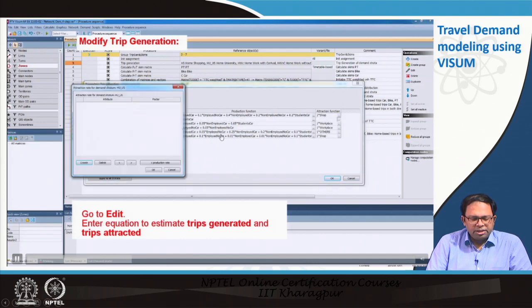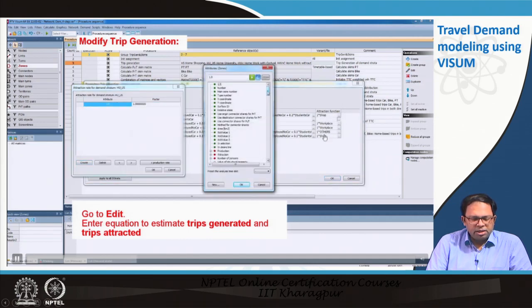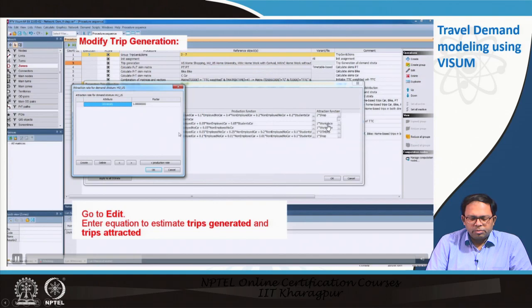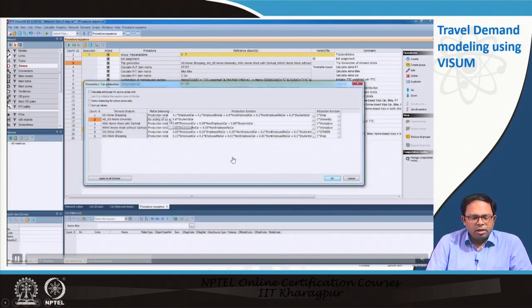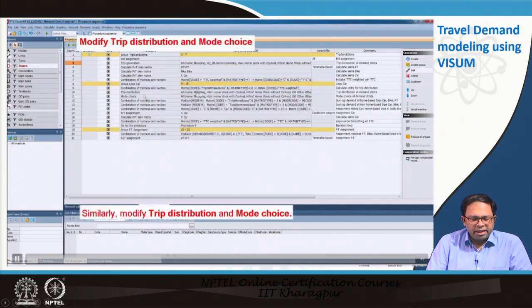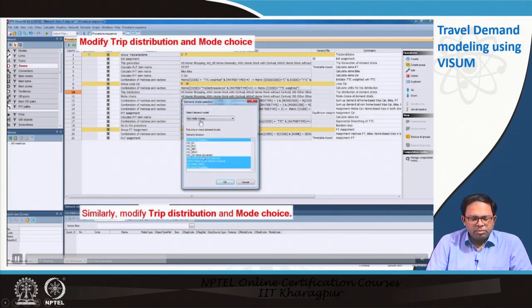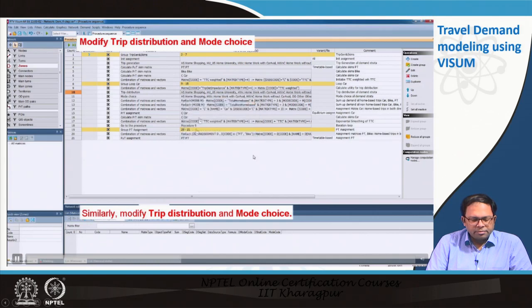So, these are the trip generation equations and these are the trip attraction equations. So, we are modifying those equations. This is how we can modify the trip generation part, and once we have done that, the next step we can modify the trip distribution part. There again we can add those new trips that we have added.